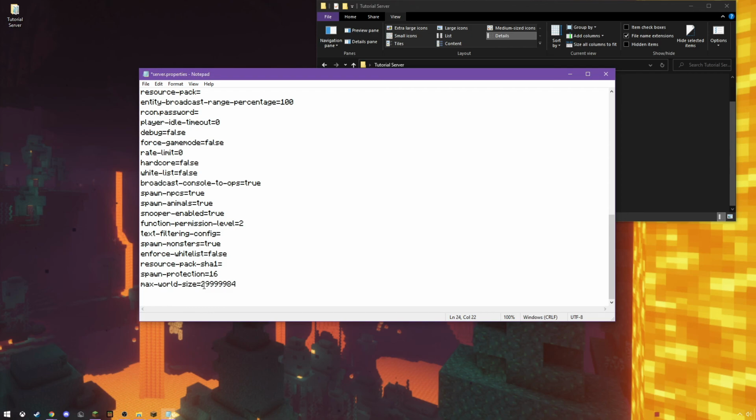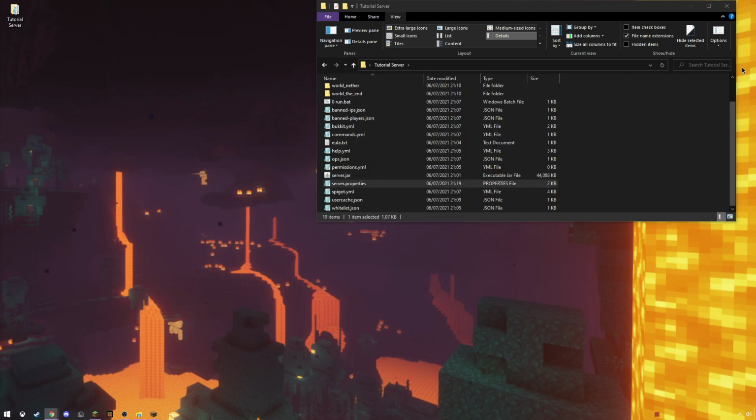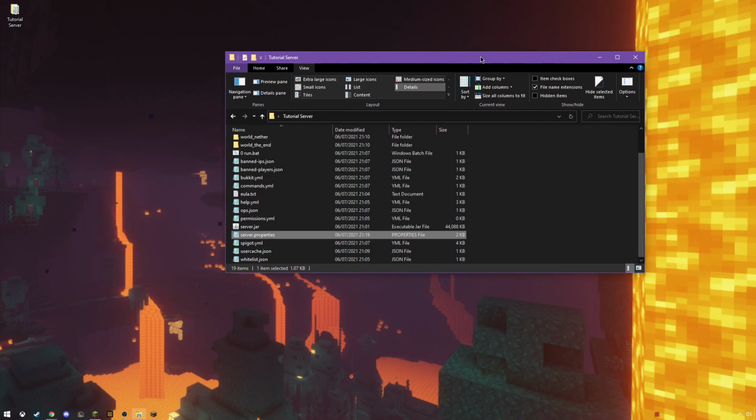And then there's the max world size. I recommend you keep it at that. Unless you're crazy, you're not going to have a world that needs a bigger limit than that. Okay, so that is that done, and that is everything that you need.